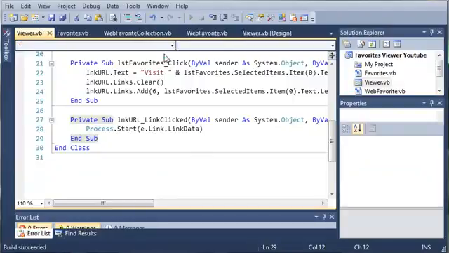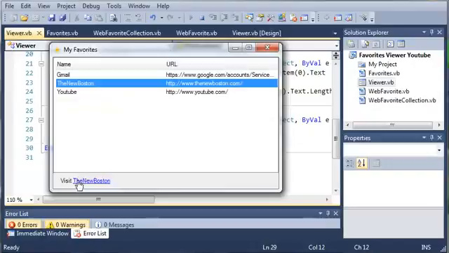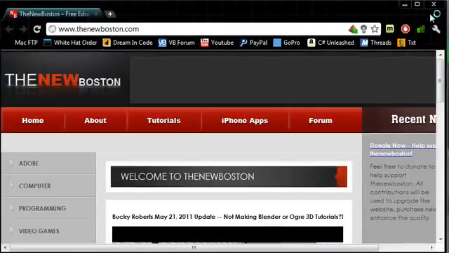So if we go ahead and run this, I'm running out of time here, we can click on the New Boston, and when we visit the New Boston, it opens up my Chrome browser right here, and it brings us to the New Boston website.